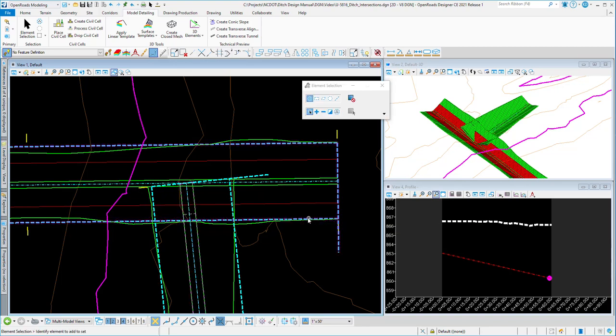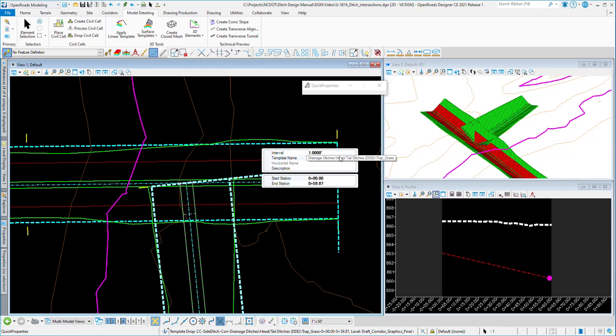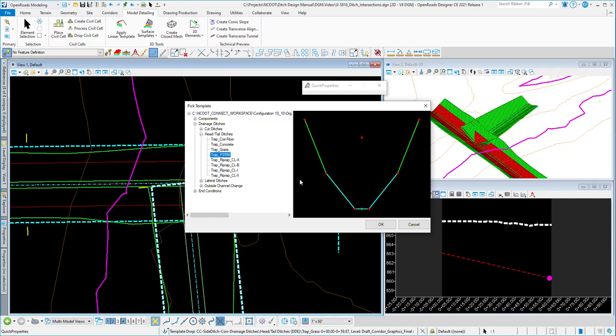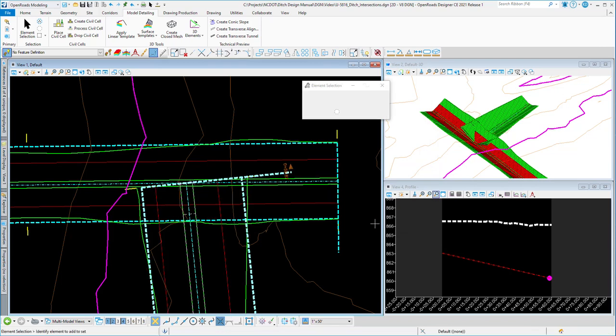Now I want to change my corridor model, for this is now a simple grass ditch. I want to make this a ditch that's lined with PSRM. So I'll go to the template graphic, select that, and from the flyout menu, go to Properties, and then change the template. Go to Drainage Ditches, Head Tail Ditches, and Trapezoidal PSRM. And now the 3D model is updated.